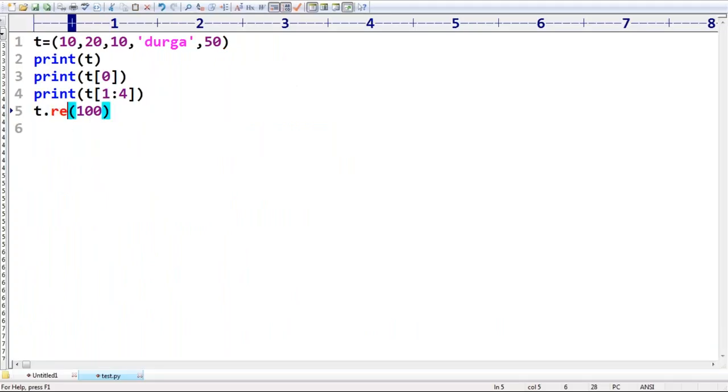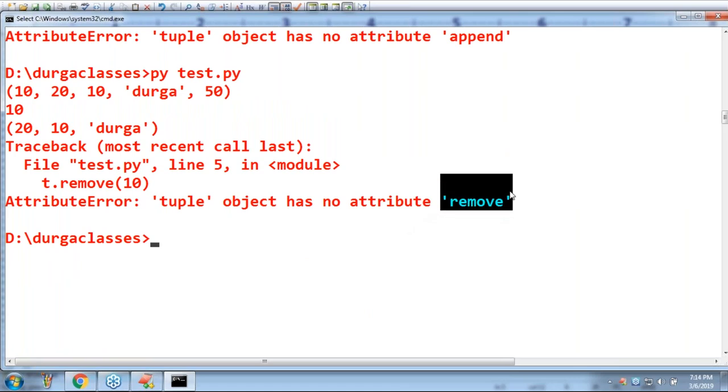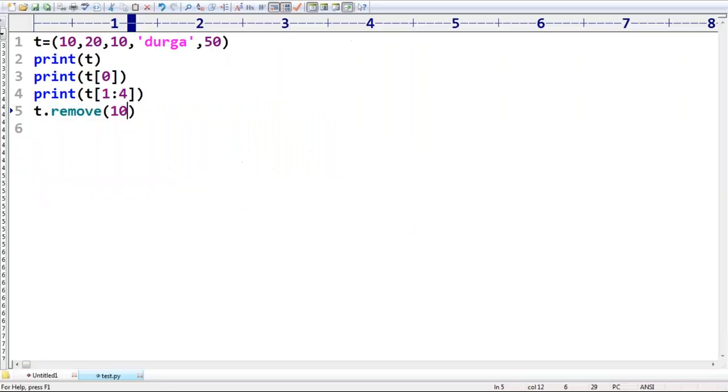Can you remove 10? Where is the question of remove? You can't do any modification. Tuple object has no attribute remove. So the main difference between list and tuple is that a list is growable and mutable, but a tuple is immutable. Clear?